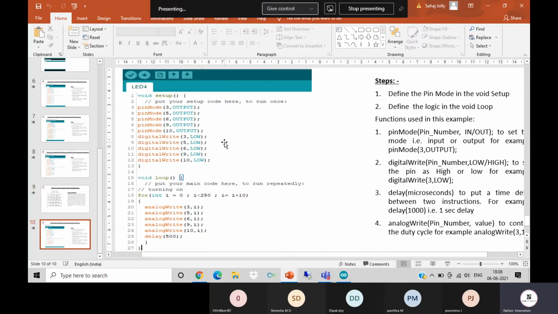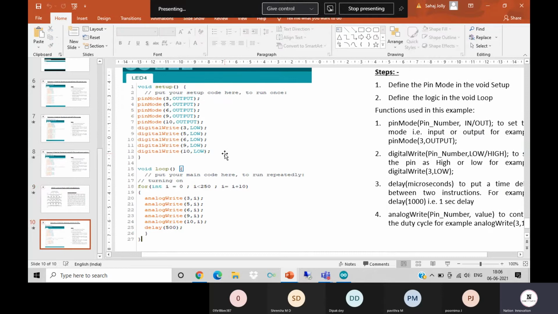So let us start and let us see how we are going to do this. For this, the whole functionality will be the same. The core and the connections are going to be the same. We are just going to change the loop section.